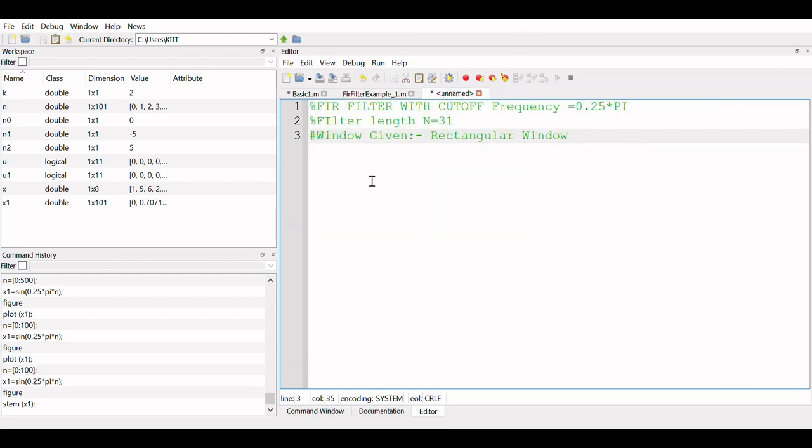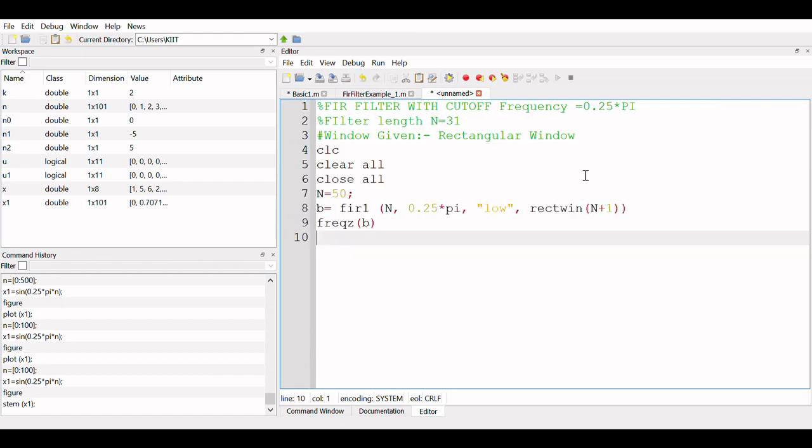I have already written the code, but again I am writing it for you. So clc, clear all, close all, that we know. So n is given to me as 31, so I will take 30, because by default when I am going to use the command, Octave has a little naggy thing where the window function has to come with the n plus 1 option. So suppose I have used 31, then I have to put n equal to 30 so that I can write here n plus 1, that is 31.